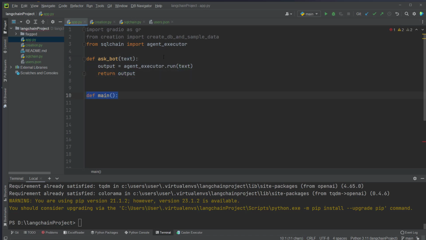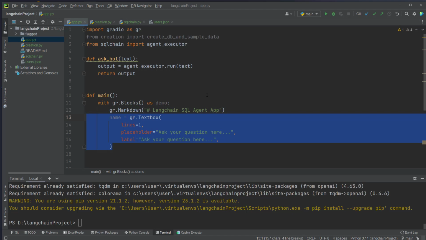Okay, after this, we will create a main function which contains the Gradio logic. Inside there, we will instantiate a blocks class and give it the name demo. And now we can define our UI logic. For example, we will write a header here with a markdown class and pass it LangChain SQL Agent App, for example, as a header. And then we will create a text box. We will store the text box inside a variable called name. And here we have a placeholder and a label.